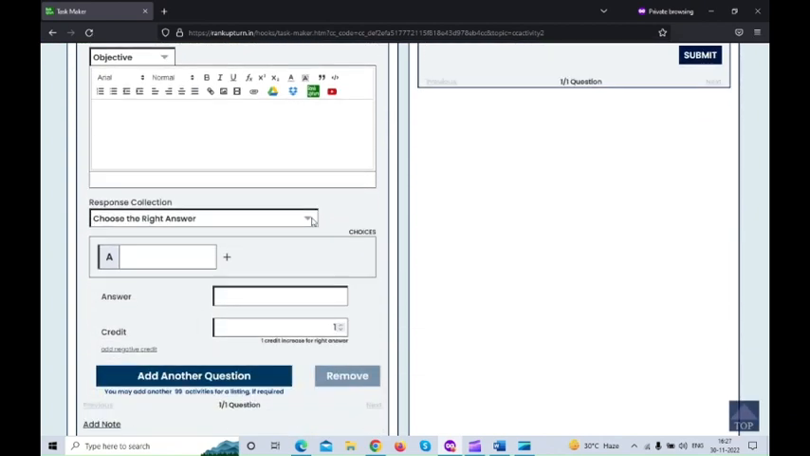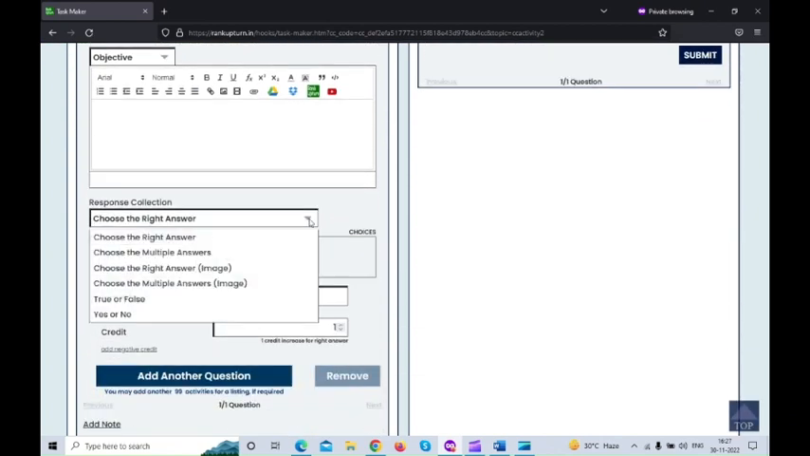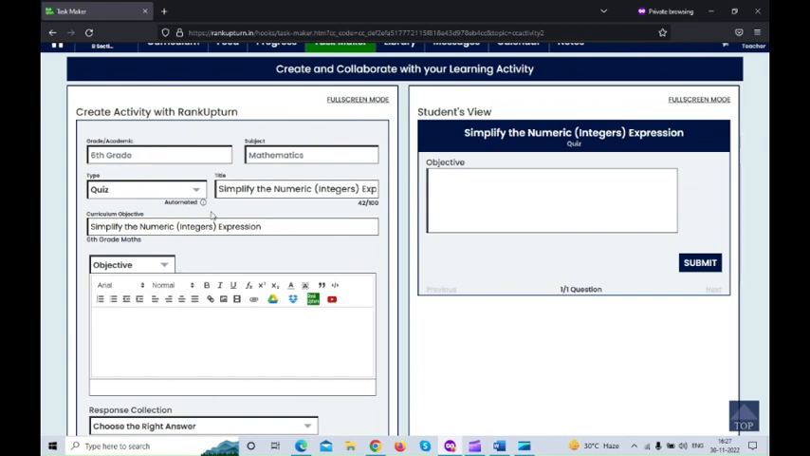By clicking on any one of the automation types, I can show you what kind of response collection you have for automation type. See here, for automation type we have choose the right answer, choose the multiple answer, choose the right answer with images, choose the multiple answer with images, true or false, yes or no. So these are the options which we have for automation type.